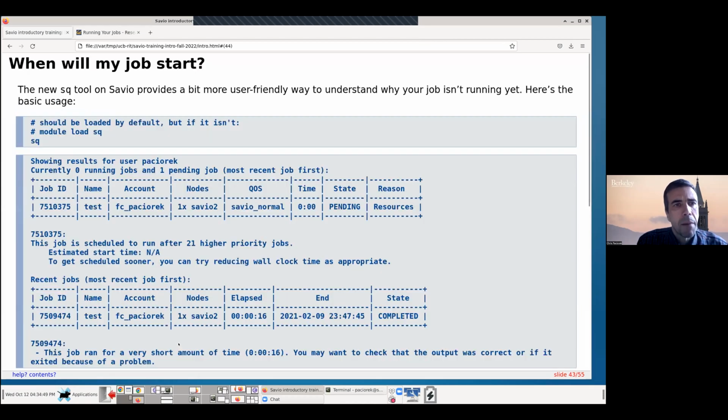And then let me just see where I am. Okay, so then just briefly, I just want to mention one other tool that we have available for monitoring jobs. One of our interns a couple of years ago set up a very nice tool called SQ. And what this does is it tries to give somewhat more informative information about why your job might not have started yet and what might have gone wrong or how your job progressed for jobs that have already completed. So if you run SQ, it'll show you your currently pending or running jobs. And in this case, when I copied and pasted this, I had submitted a job, it was still pending, and this says, oh, this job hasn't run yet because it's scheduled to run after 21 higher priority jobs.